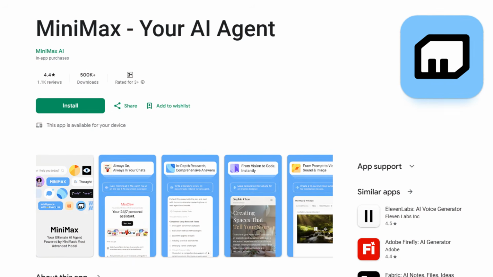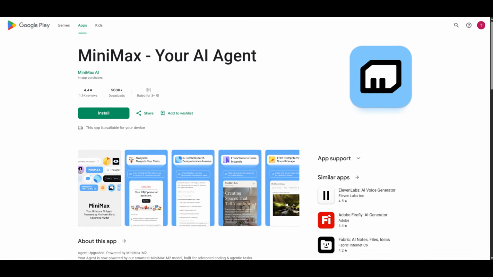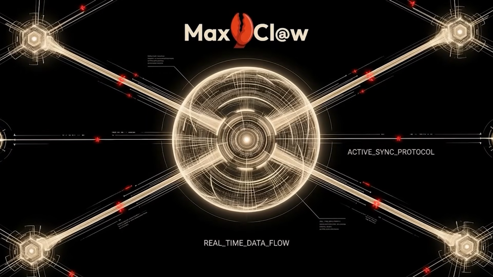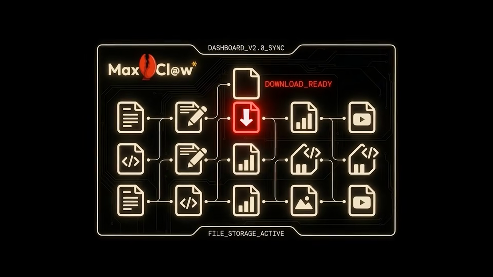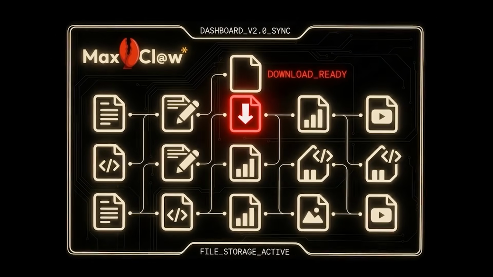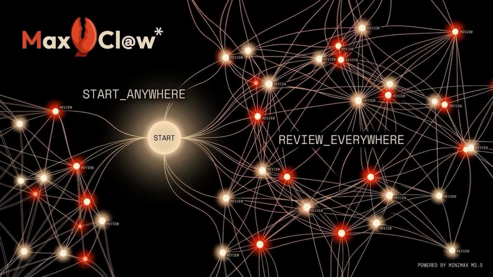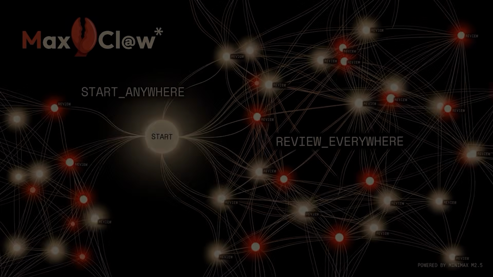MaxClaw is officially available on the MiniMax Agent mobile app. All data syncs with the web in real time. You can launch tasks directly from IM and access the deliverables anytime on the web dashboard. Start anywhere, review everywhere.